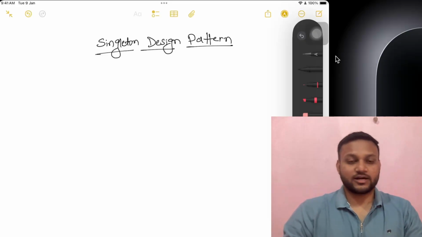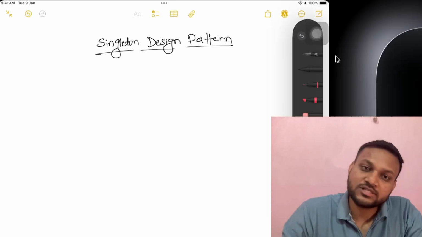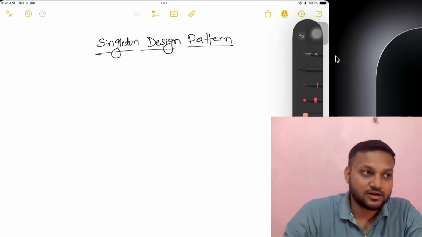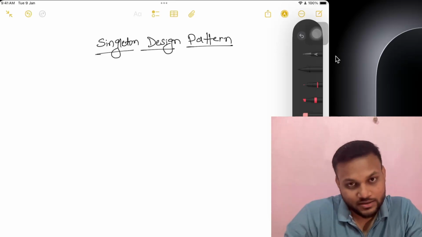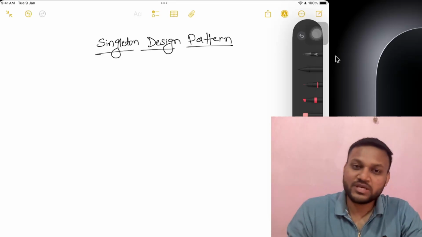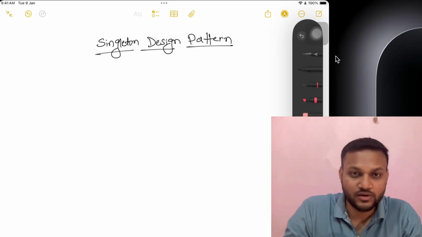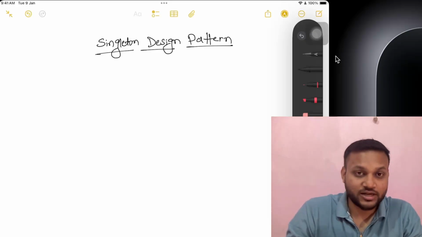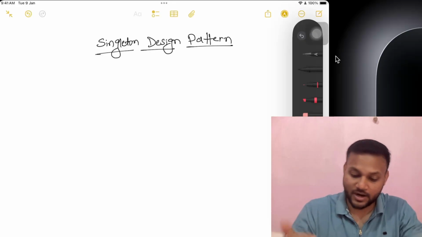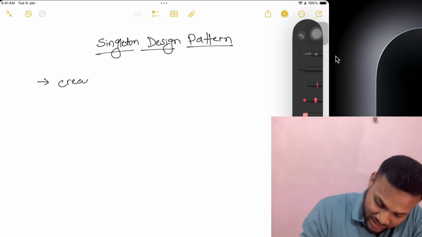And let's get started. A Singleton design pattern. So what is a Singleton design pattern? Singleton design pattern is a low level design pattern of a creational type. So what do I mean by creational type? We have different kinds of design patterns in low level design, which are creational design pattern, behavioral design pattern, and structural design pattern. So Singleton design pattern is a creational design pattern.